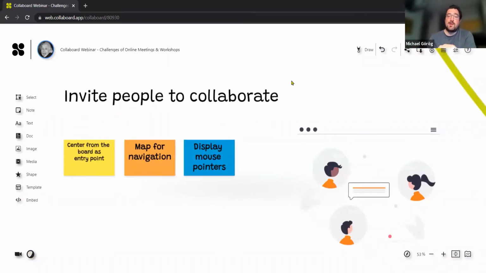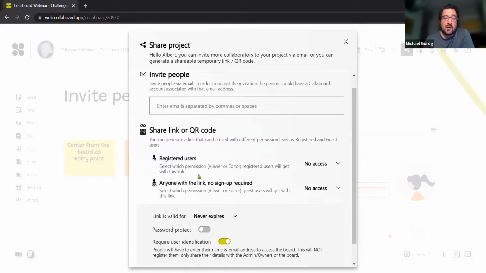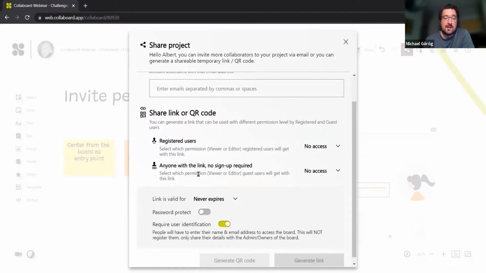In Collaboard, you can do this by clicking on this button here, where you have this share project option. If you click here, you can invite people by email, or you can create a link for registered people, or you can create a link for anybody with access where no sign up is required.